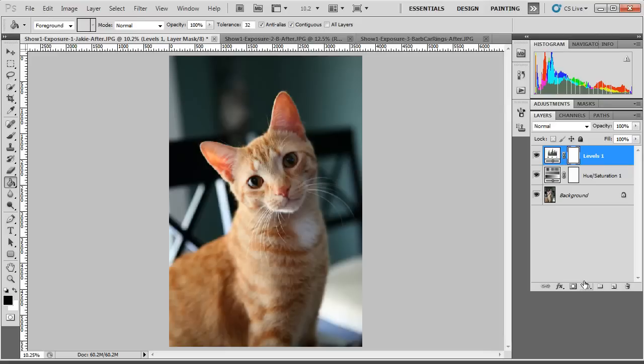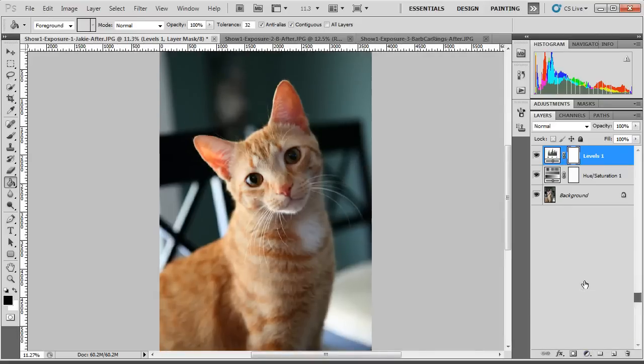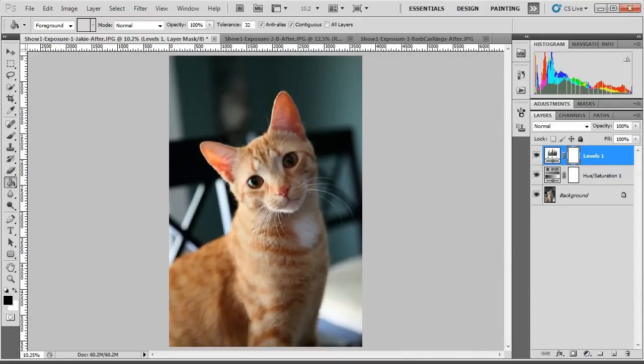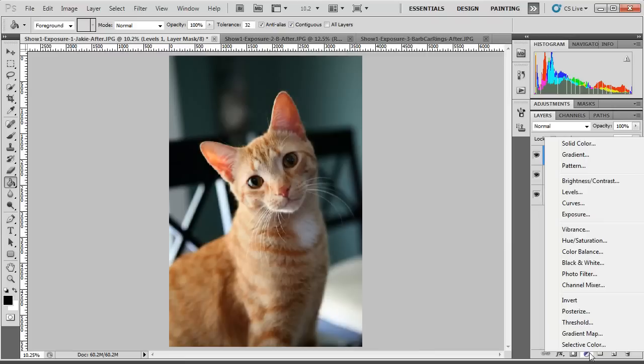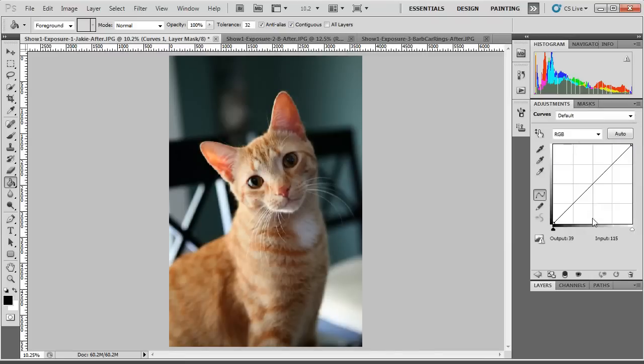So maybe we want to get kind of interesting a little bit, and we want to just bring up the shadow detail just a touch. We can do a couple of different things. We can do the curves. Curves is a very powerful adjustment layer. And the nice thing about these adjustment layers, you can do all these adjustments and keep doing these adjustments and so on and so forth. And you can have hundreds of these adjustment layers versus making copies of each layer and doing it.